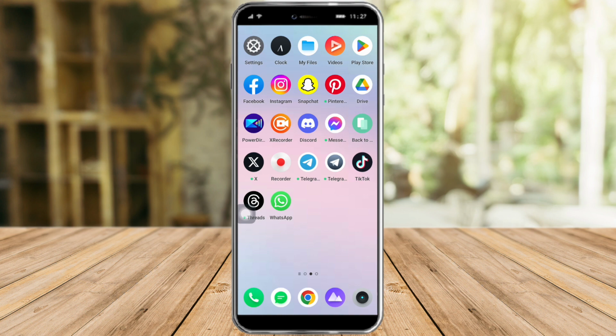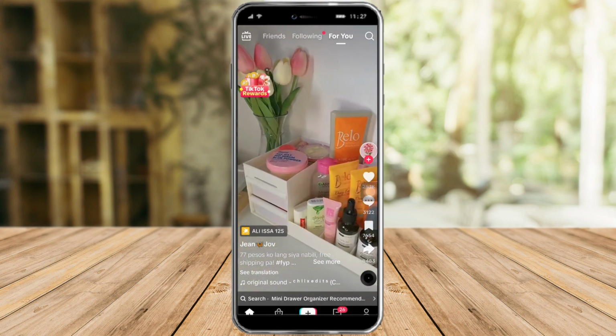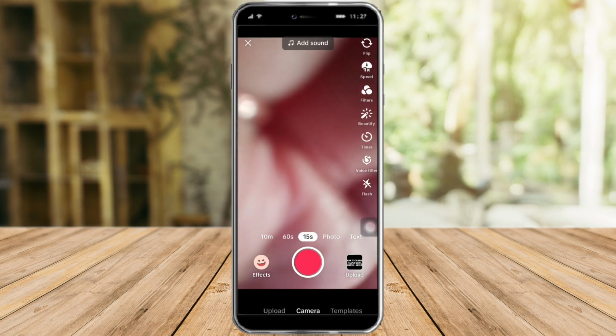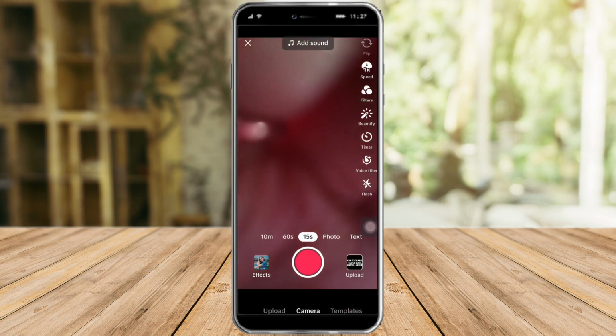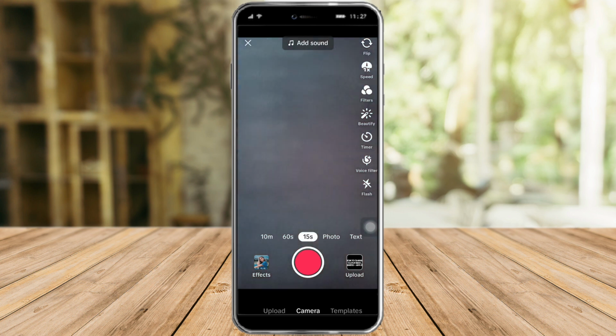So the first thing we need to do is just head over to our TikTok app. So our TikTok app is right here, so let's click on that. And then from in there you can see your plus icon on the bottom right here. So let's click on that plus icon. And then after that you can see your camera, and then from in here you can just choose 15 seconds, photo, or text. So for me, I'll choose 15 seconds.